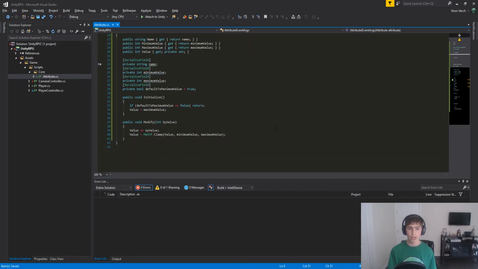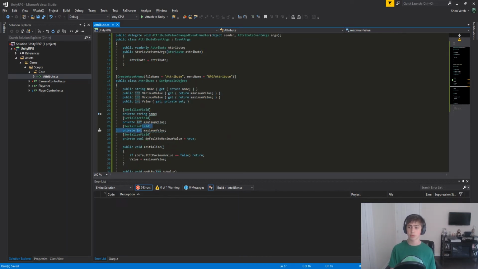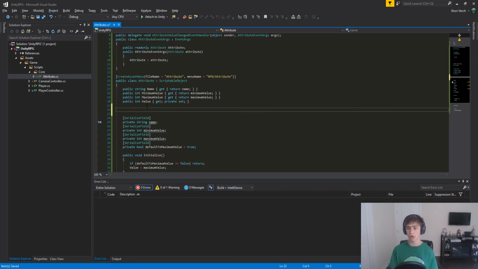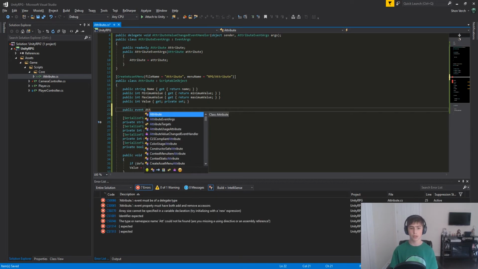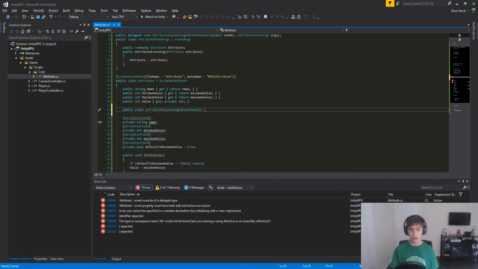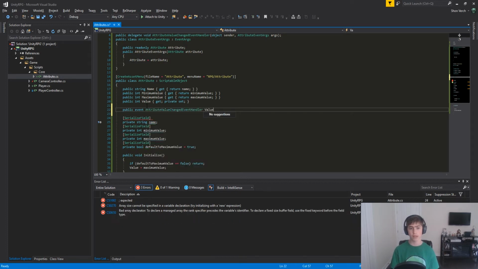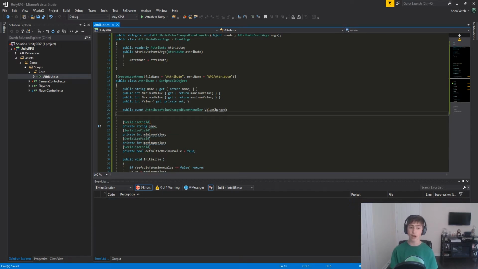So now we need to initialize this event handler in our attribute scriptable object. So just below all our public fields, just do a public event attribute value changed event handler, and you could just call that anything, but I'm going to call it value changed. And then we're going to have a private method just below the event. And this is going to be called on value change.